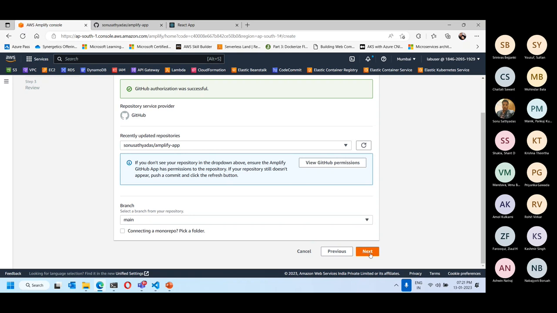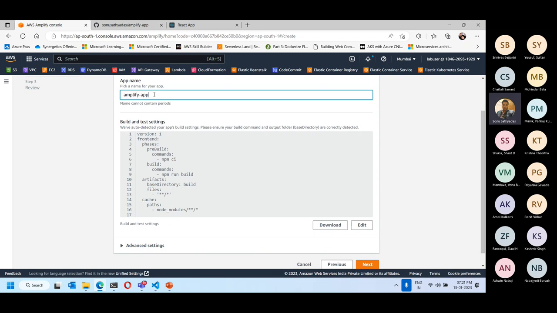Next. Here I can specify the name of the application. So you can give any name for your application, like employee Amplify app. So this is the Amplify app name, so you can specify any name here. And here is the code for creating the frontend resources. So it's going to execute the CI/CD pipeline and perform these operations. As you can see, it's going to execute npm ci, that is, a clean install will be done.